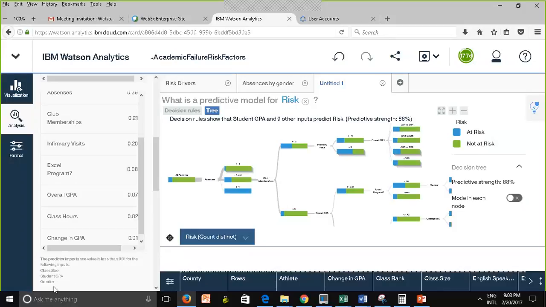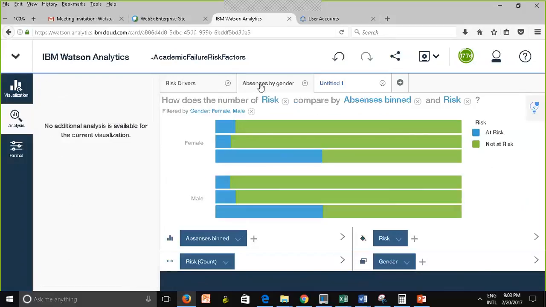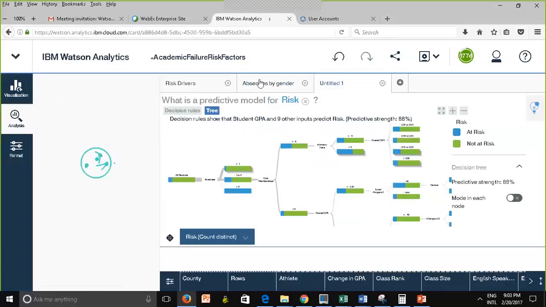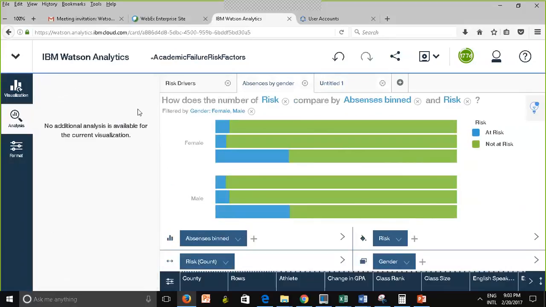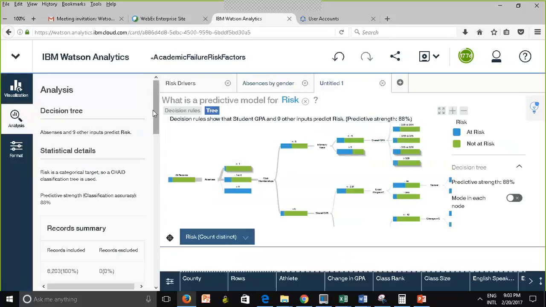Interestingly, student GPA and gender are least important. Now, do you remember gender? It's listed here as least important. And what did I show you a few minutes ago? Did we look at risk by absences by gender? Didn't we look at this? Now, notice that if I select this visualization, analysis is not available. So at this point, it's only available for the decision tree, so something to remember.